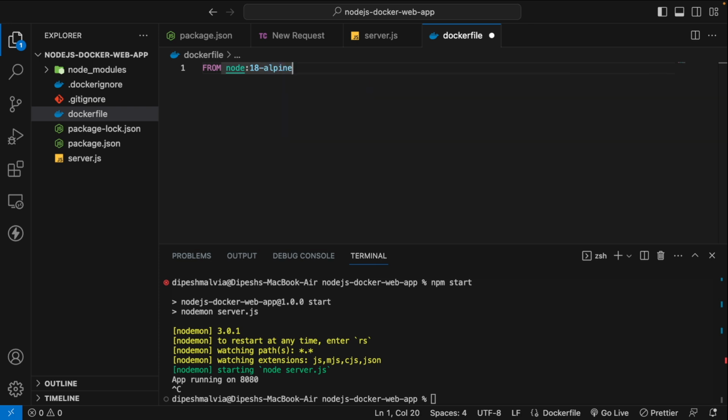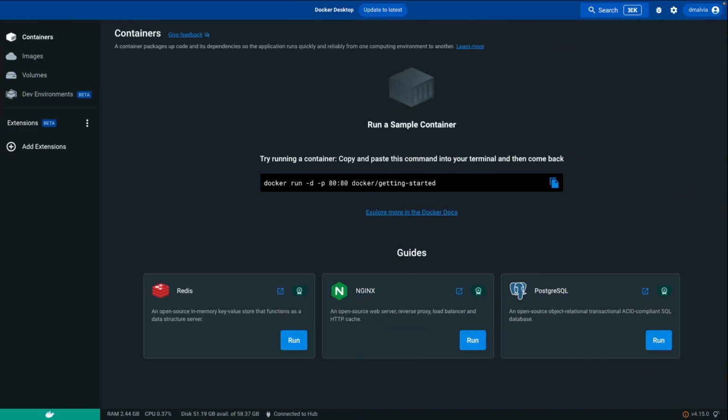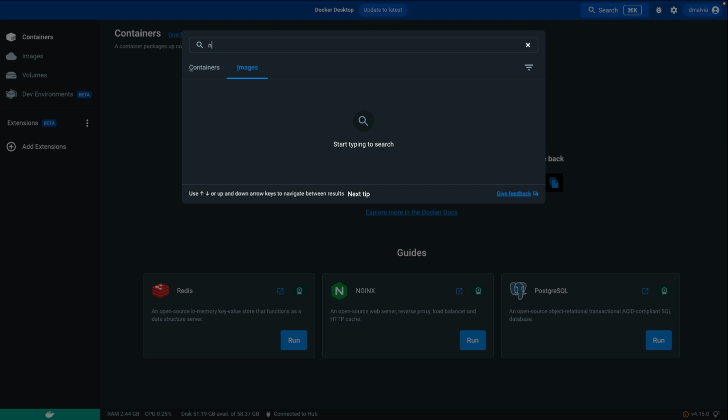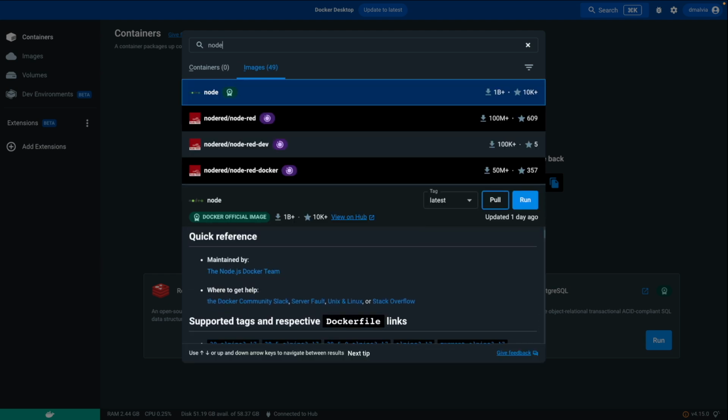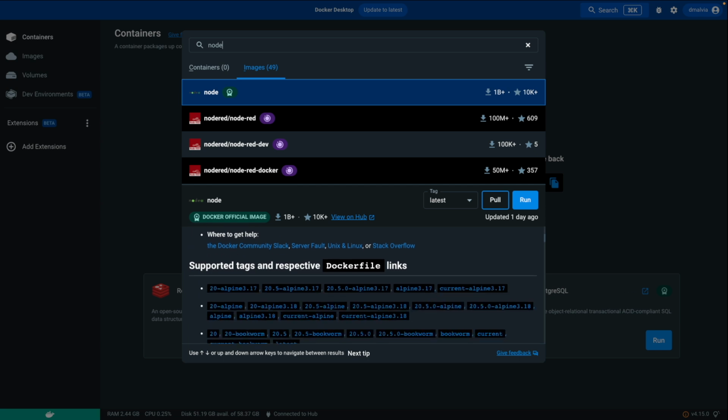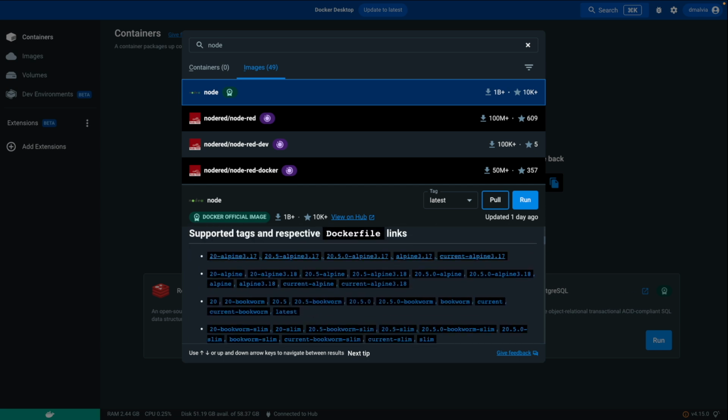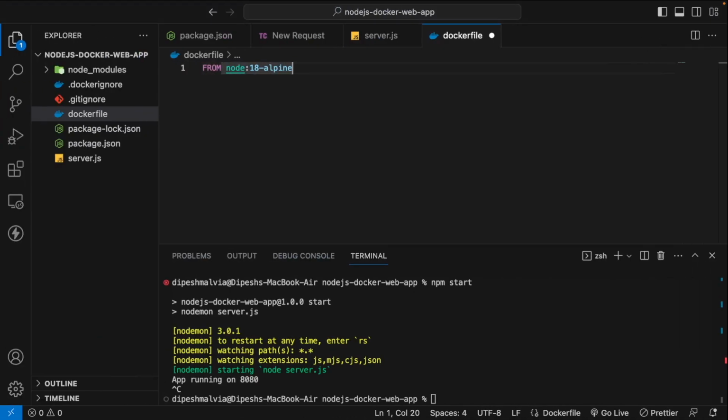Now you must be wondering where we got this node 18 Alpine as a base image. What we can do is go to Docker Desktop and make a search here. If I search for node, then here you will see that this is the quick reference, maintained by the Node.js Docker team. And here you will see the different Alpine versions which are available, which you can reference in your Dockerfile. So now let's go back, and here you will see that we now have the base image.